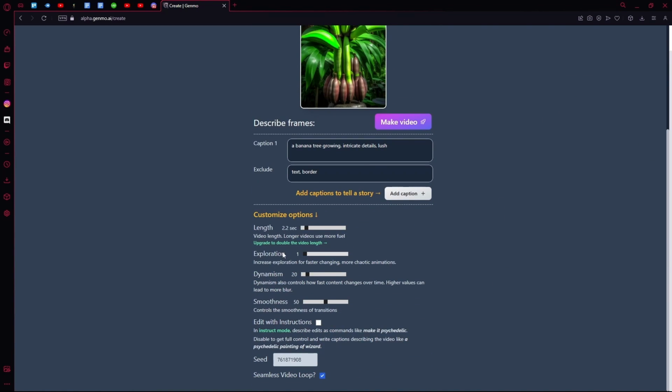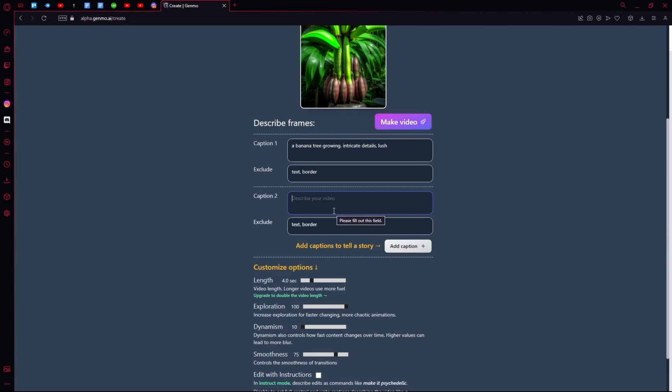You can change the exploration rate to add more chaotic animations. You can change dynamism. It controls how fast content changes over time. The higher it is, the more blur it will add into your video as a side effect. For smoothness, it just controls the smoothness of your transitions. You can actually select instructor mode. You can add the seed to it if you want. And you can create a seamless loop video. You can also add a caption.